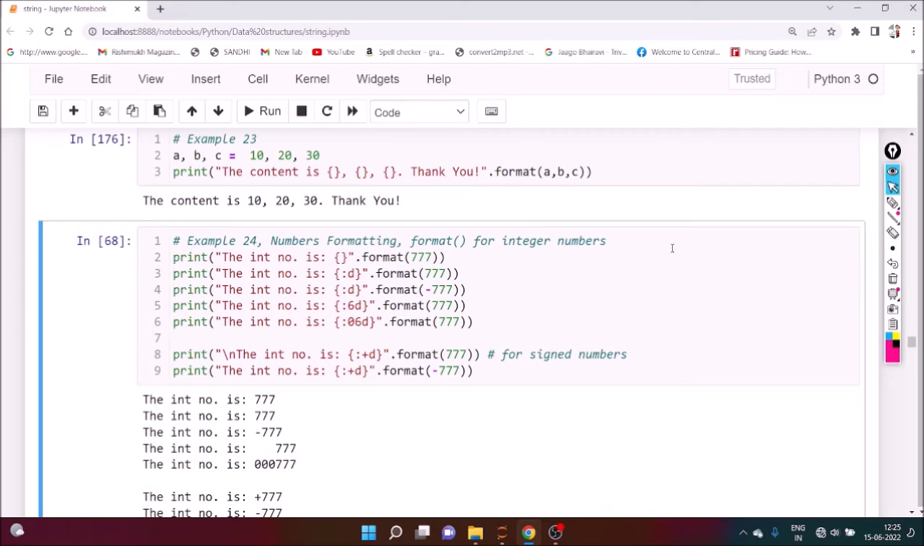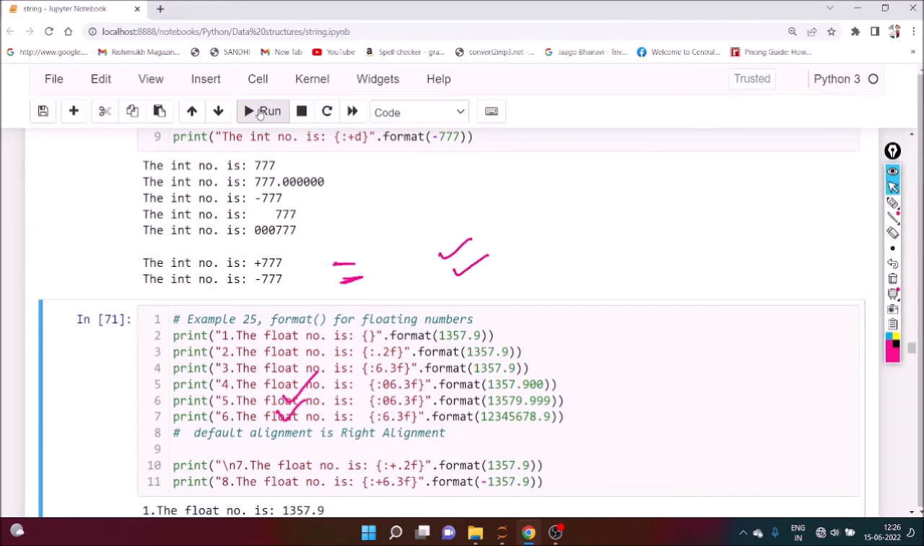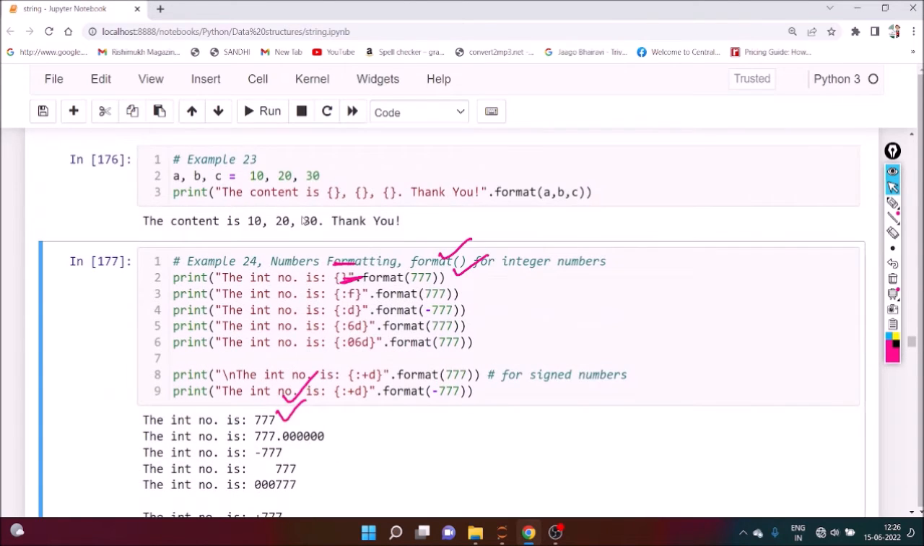Awesome. Numbers formatting for integer number. So the integer number is, if you don't put anything, it will print 777. If you print colon D, that means it is a decimal number, it will print 777. Achha. Here if you put F instead of D, what will happen? The output will be this one.